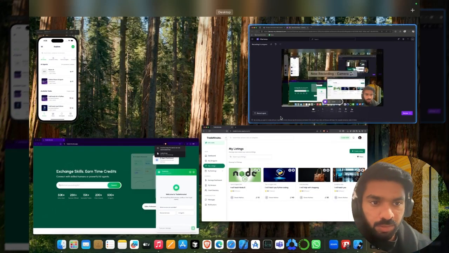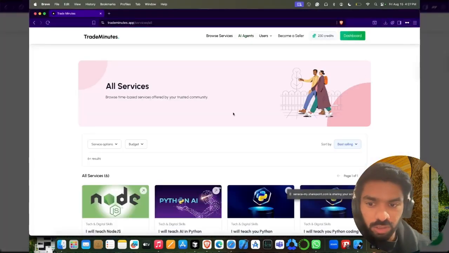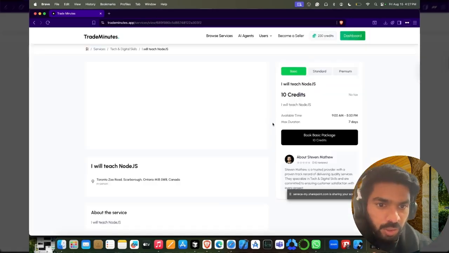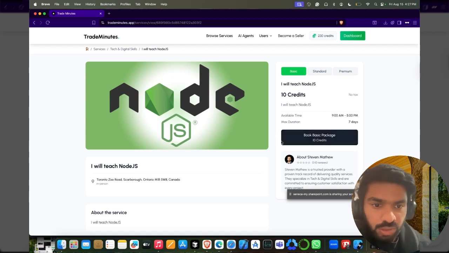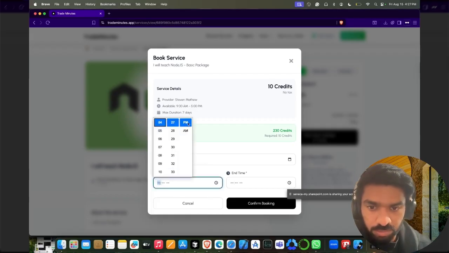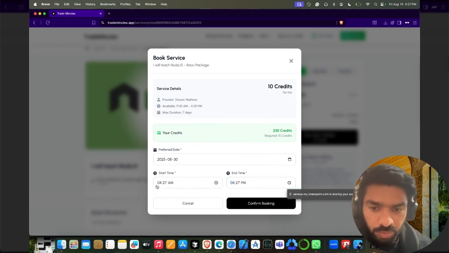And let's say I have another user here who is browsing the website. So he goes to all services. He can see that the Node.js application is here, like services here. So he can go inside this one, or she can go inside this one and can book, let's say, a package. He or she is available on, let's say, AM, and let's put this to PM. So they are available for 12 hours between 4:27 a.m. to 4:27 p.m. We can confirm this booking.